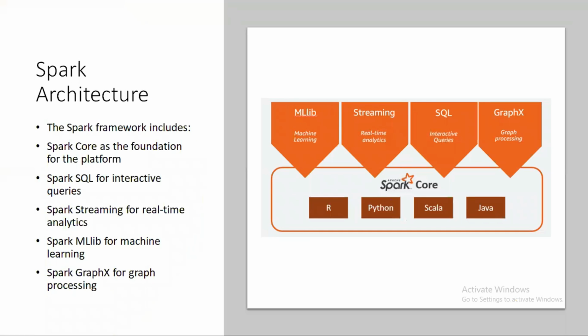So if I talk about Spark architecture, the Spark framework includes Spark Core as the foundation for the platform, Spark SQL for interactive queries, and Spark Streaming for real-time analytics. So if you need to do real-time analytics, it has the Spark Streaming component, Spark MLlib for machine learning, and Spark GraphX for graph processing. You also have a choice of language in Spark: R, Python, Scala and Java.